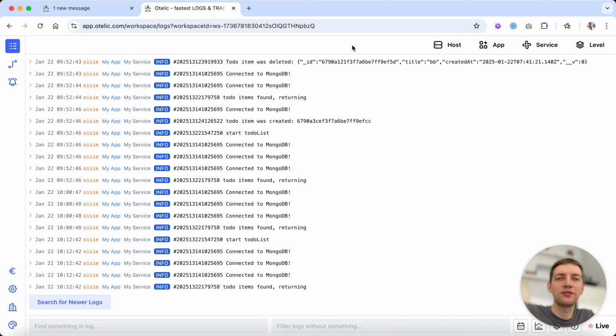In this video, I will run through OTelic features so you will see how powerful yet easy it is to use. So on the left side, you will find logs, traces, and alerts. And inside the logs view, you can see the live tail of logs from all your servers. You can filter it by host, app, service, and level.